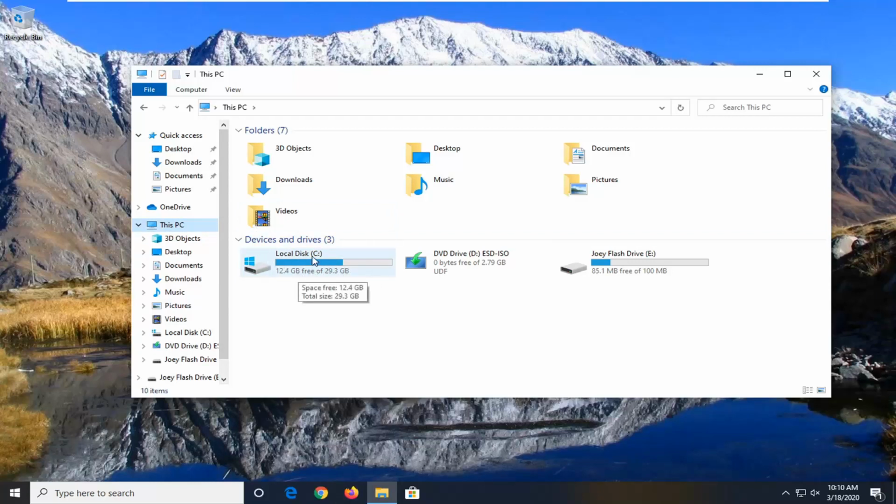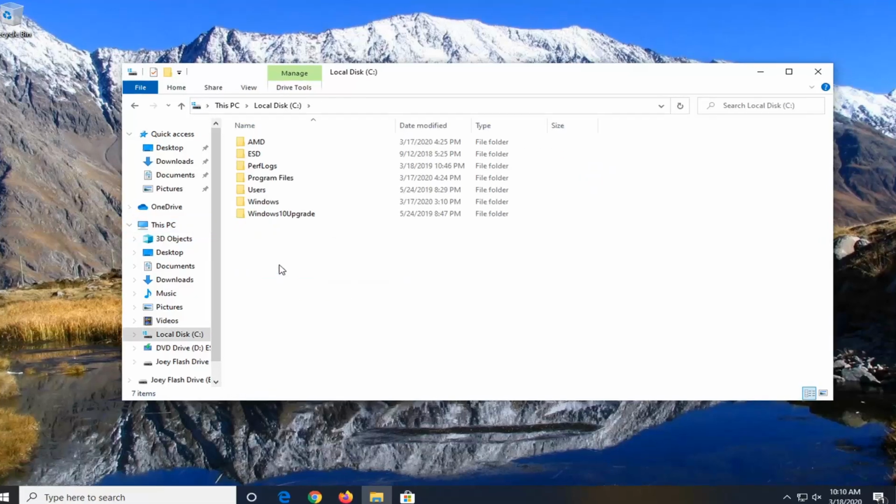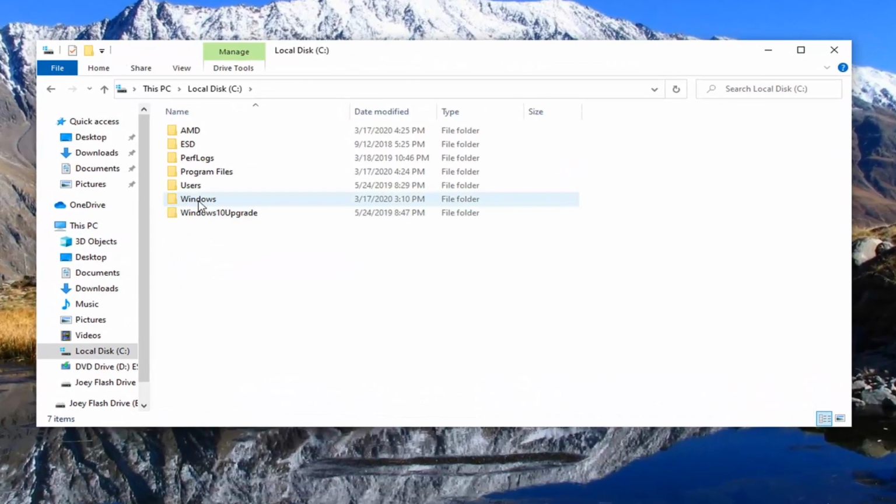So most people should be the C drive. Should have a little Windows icon above the hard drive. So go ahead and double click on that. Do the same thing for the Windows folder. So double click on that.